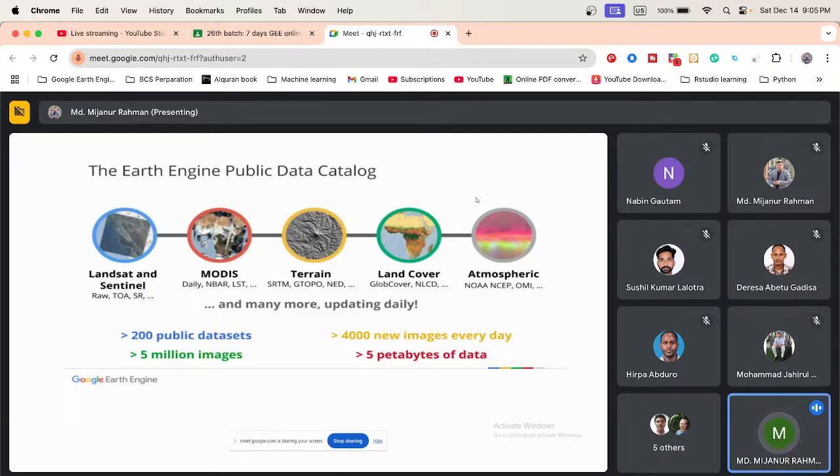We can find all the SRTM data, as well as different types of ready-made land use land cover data and different types of atmospheric data. And this data set is updated daily. So we can find updated datasets from this Earth Engine public data catalog, and this is the main link. You can simply visit the link, then you can access all of the datasets.